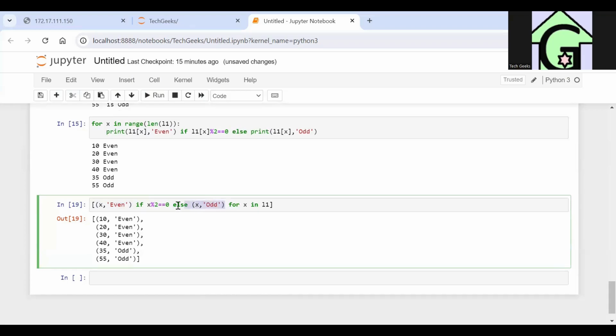Similarly, if I need not use this else, that is, I need only to find whether the number is even or not, I will be writing the if statement on the right side of the for loop. So that is the difference between if and if else statement in case of list comprehension: if I need to check only an if statement, I will be writing that on the right side of the for loop, and the output will always be on the left side of the for loop in all the cases. And in case I need an else statement also, I will be writing this if and else on the left side of the for loop. In any case, the output will always be on the left side of the for loop.